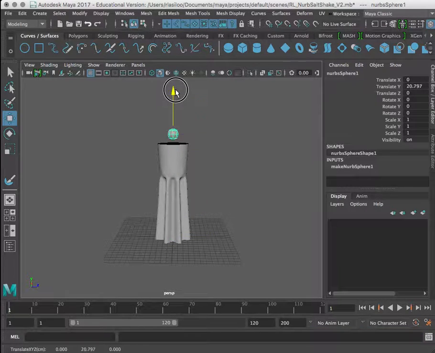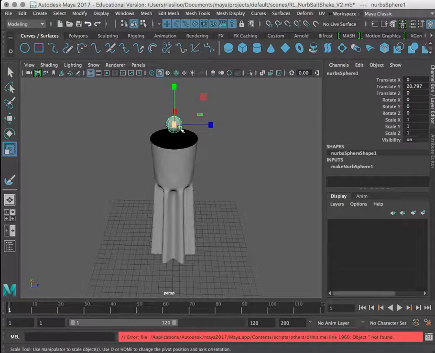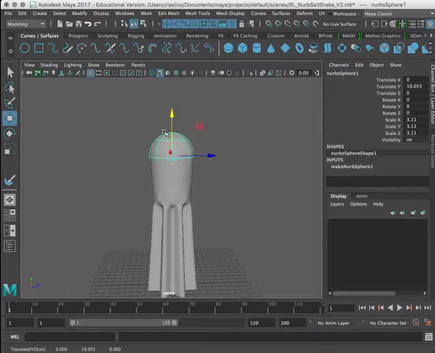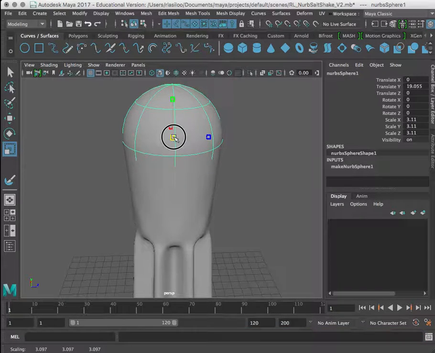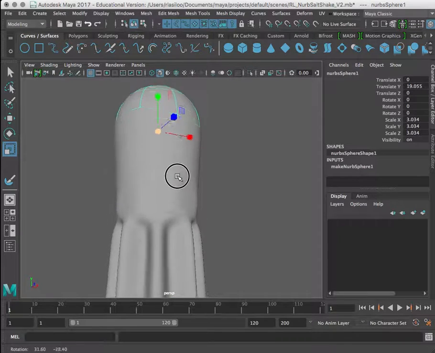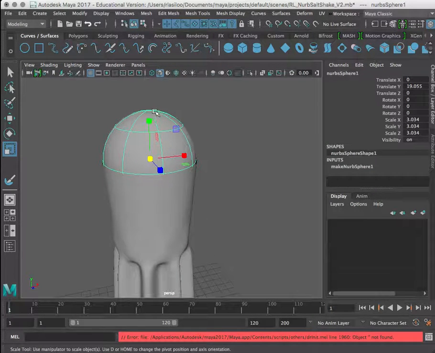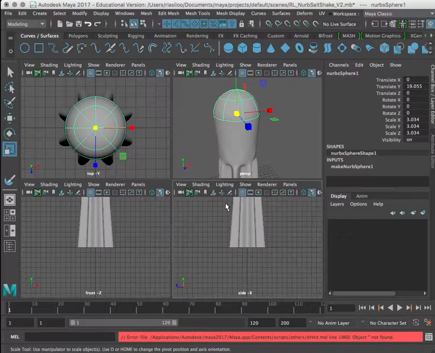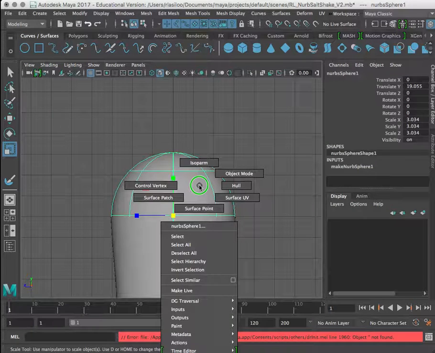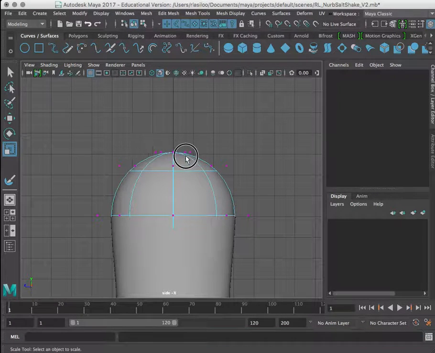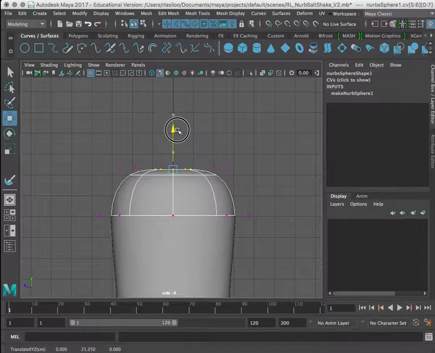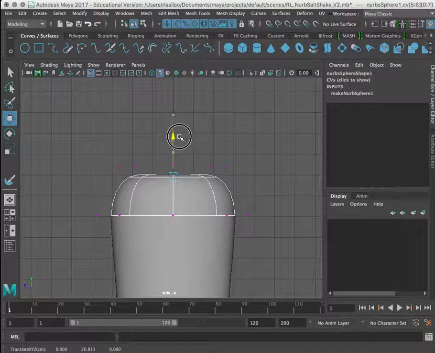It's my NURBS sphere, move it up, resize it, place it on the top of the shaker, modify it subtly, shrink it down. It doesn't have to be 100% perfect. And then squash the top portion. I'm going to switch to the side view for that so I can see and select the top vertices. Right click, control vertex, click only the top vertex points and squash it down. There we go.